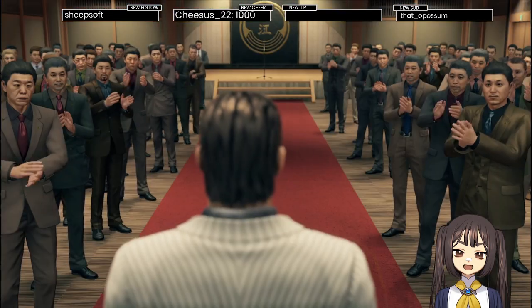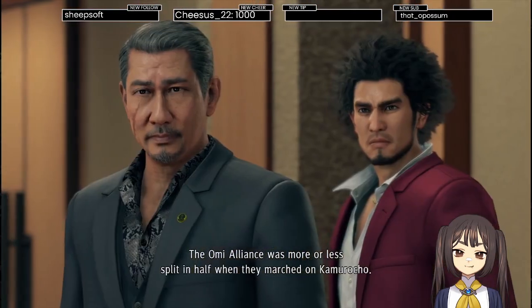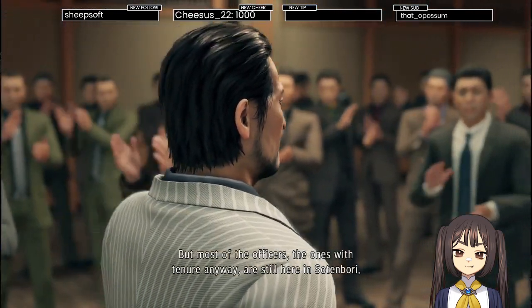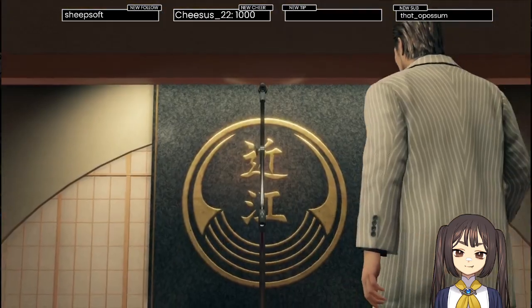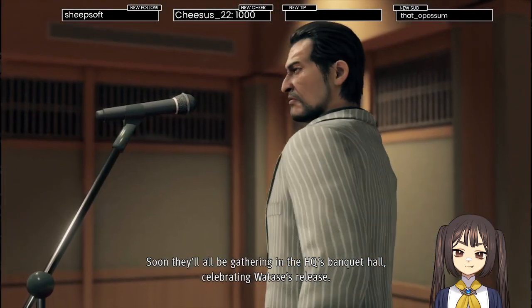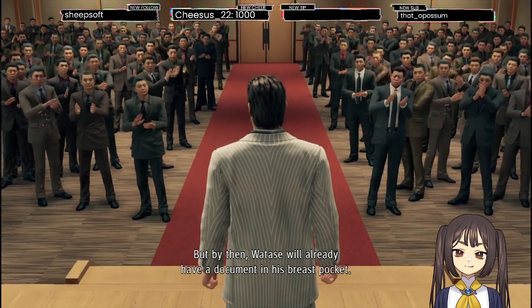An ex-detective, an ex-yakuza, a bartender, a homeless man, a hitman, a triad, and a cookie baker. The Yomi Alliance was more or less split in half when they marched on Kamurocho. But most of the officers, the ones with tenure anyway, are still here in Sotenbori. Soon, they'll all be gathering in the HQ's banquet hall, celebrating Watase's release. But by then, Watase will already have a document in his breast pocket.